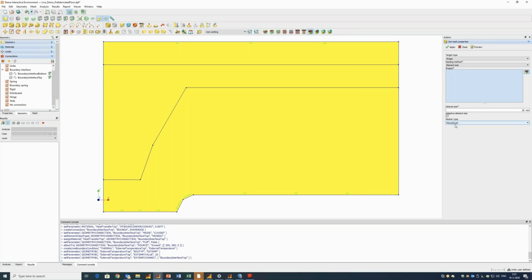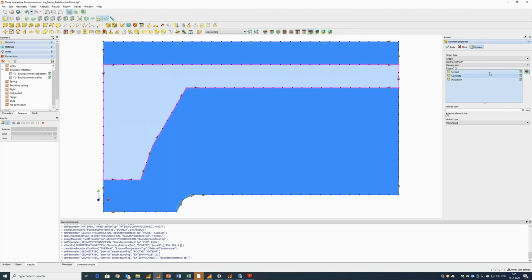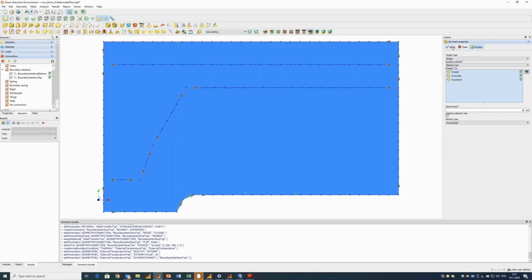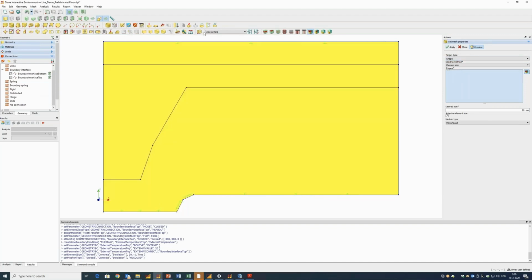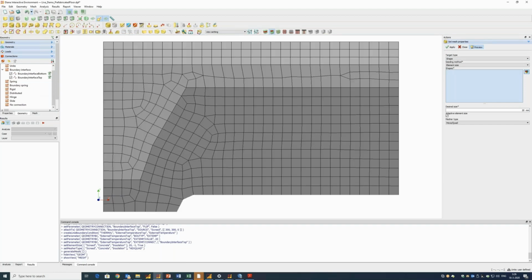I go for the exact quad mesher type, and I select my 3 shapes, and I click preview, so I can see the number of division. So I go for 20 millimeter shape, element size, apply, and I mesh. So this is our mesh. So our model is ready.